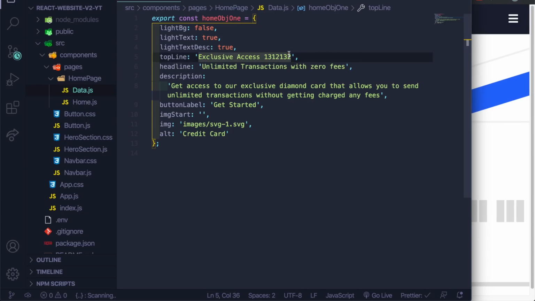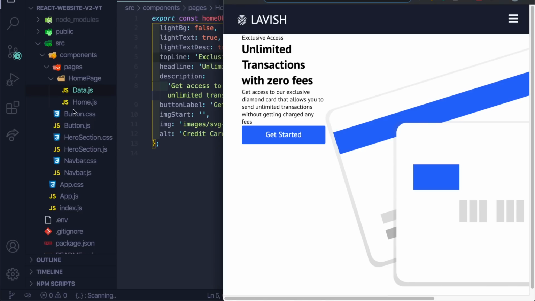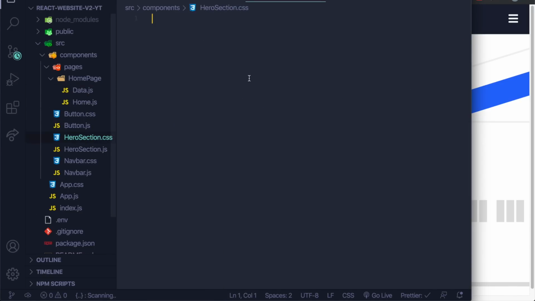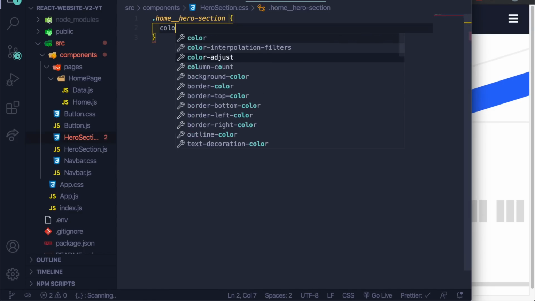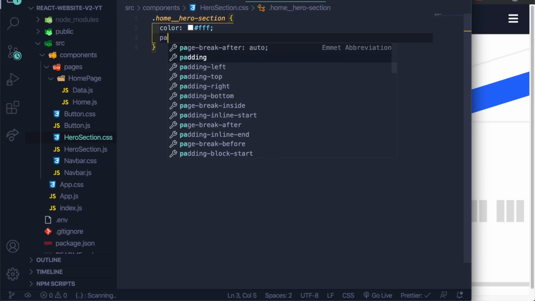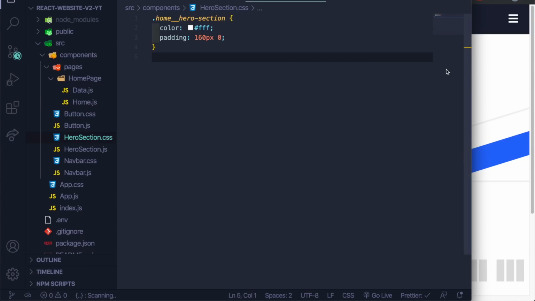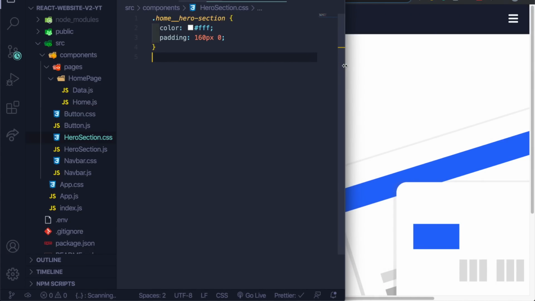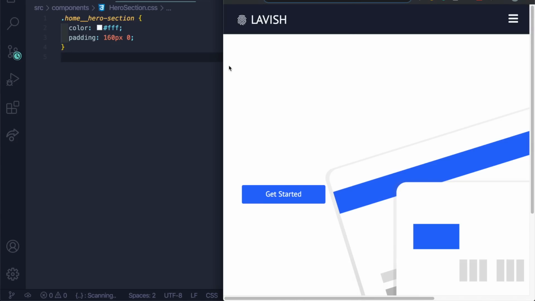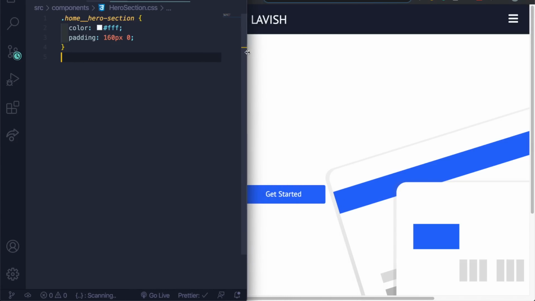So let's go and add the CSS now and then show you guys how I made this too, since I don't think there are many tutorials showing how to make this design, at least that I've seen. Let's go to the hero section CSS now and have some fun with this section. This one's not too big, but let's target .home__hero-section. Let's set the color to white and then the padding to 160 pixels by 0. Let's make this smaller with Command B, just so you can see a little bit what's going on.